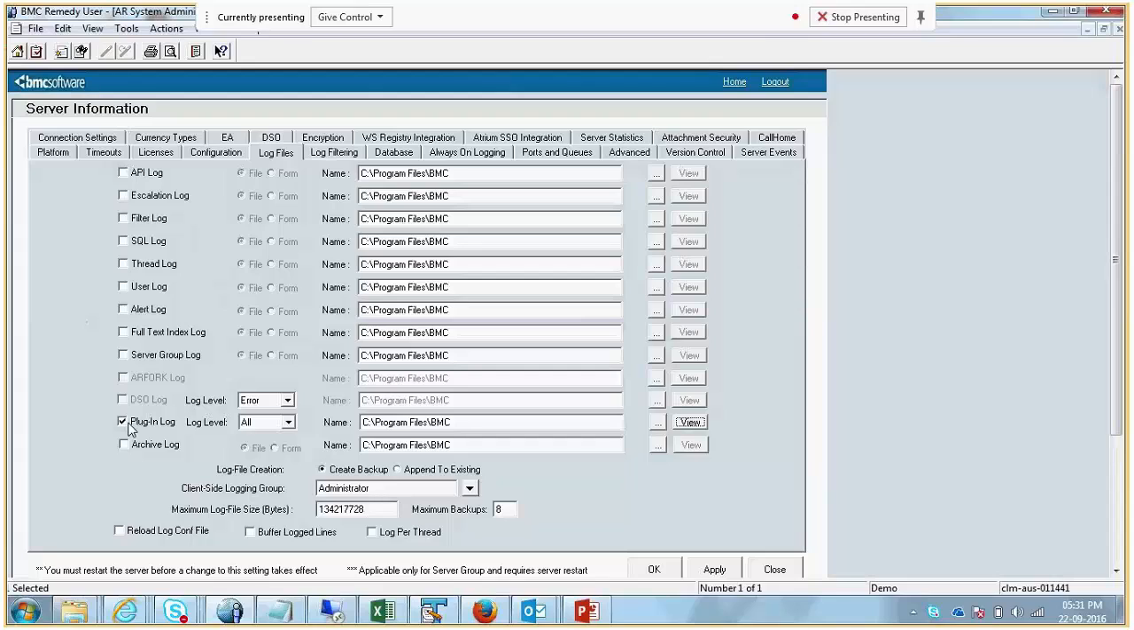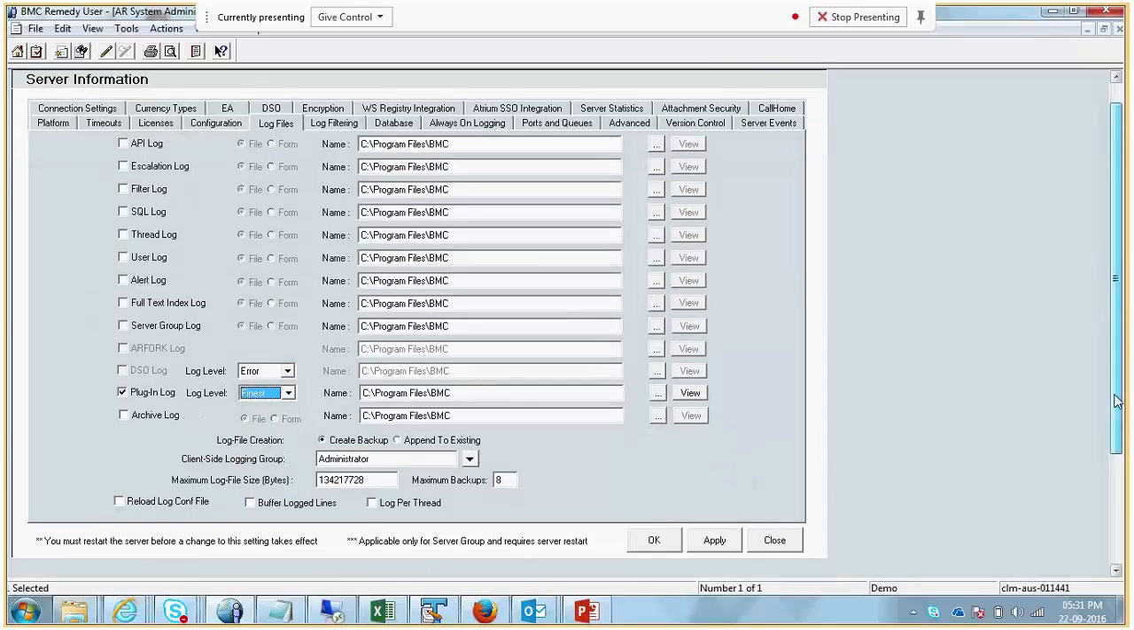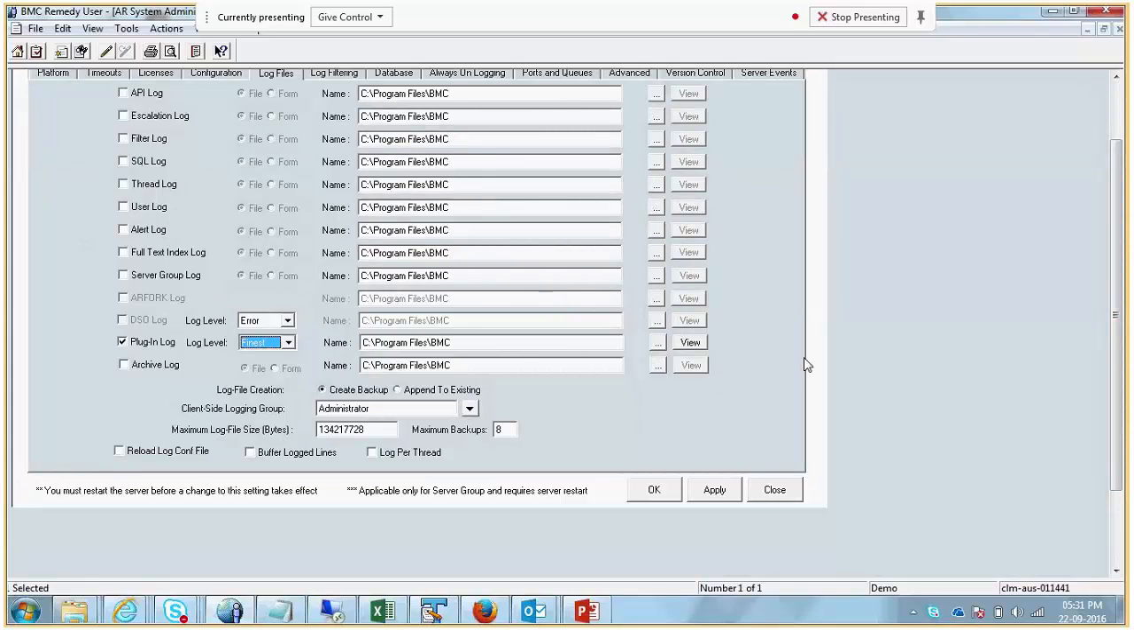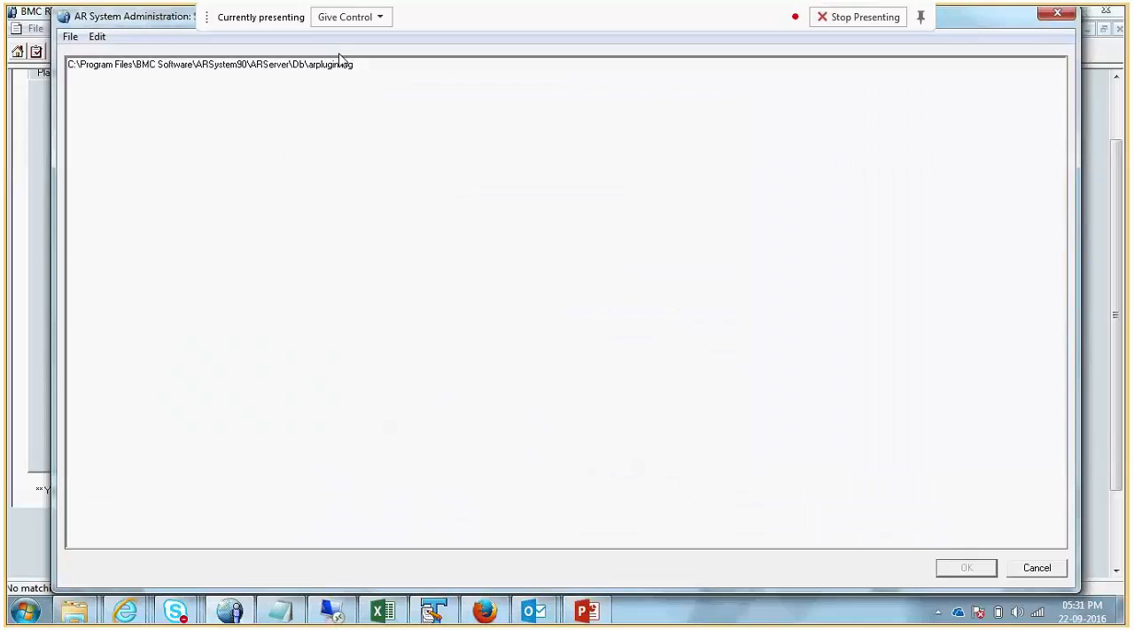So for C plugin we need to go to the server information page, log files. We need to enable this plugin, and this is the log level set to finest, which means all the logs are captured. So for the debug level, we always need the finest logs. Okay, I'll apply this, and that will enable the plugin logs, and this will be in the location of the AR plugin with the name arplugin.exe.